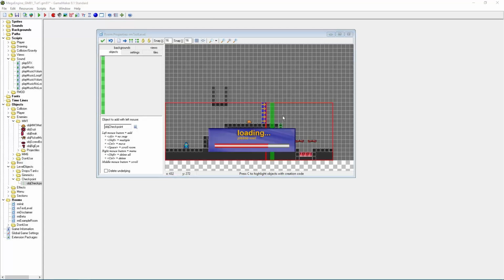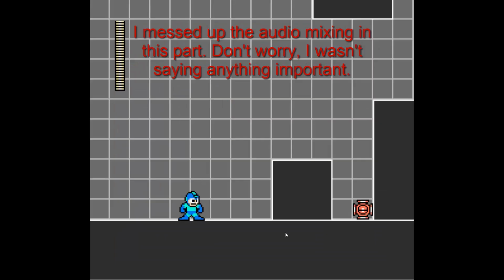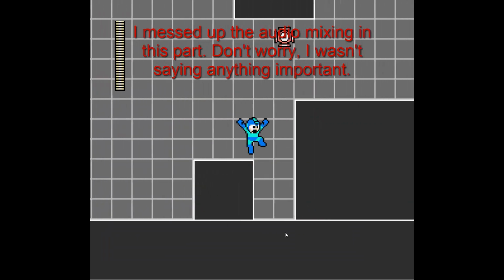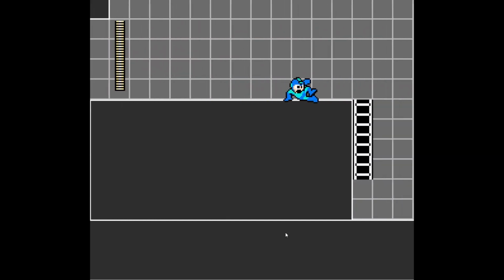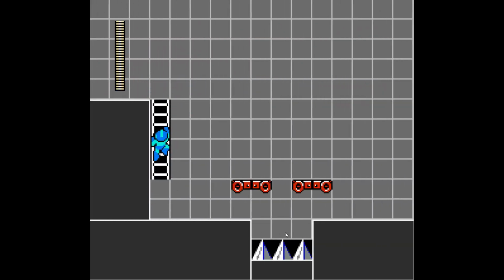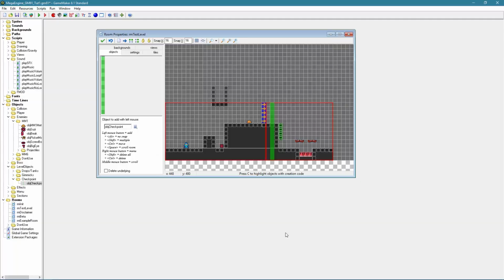So if we now run our game, and we should spawn right here. There we go. So now that's everything I wanted to cover for level design.